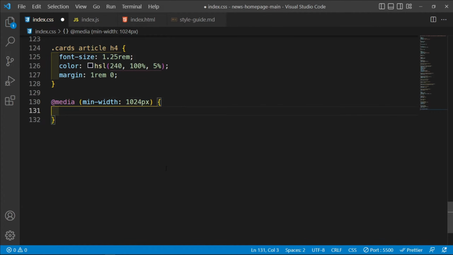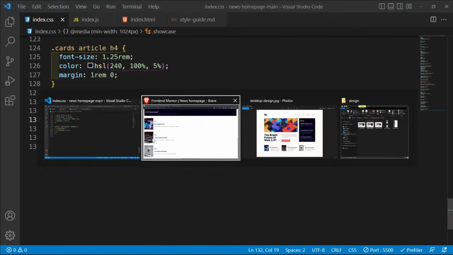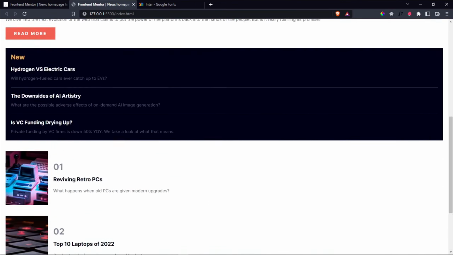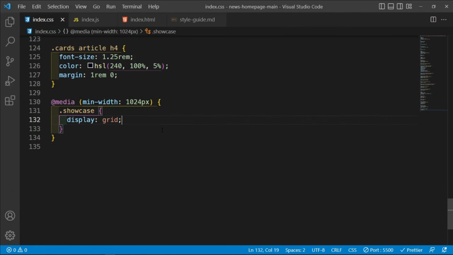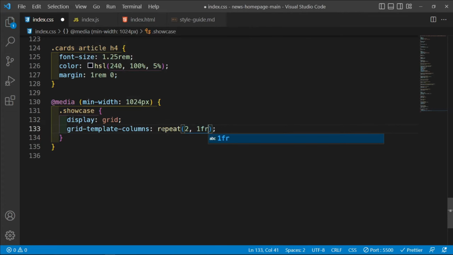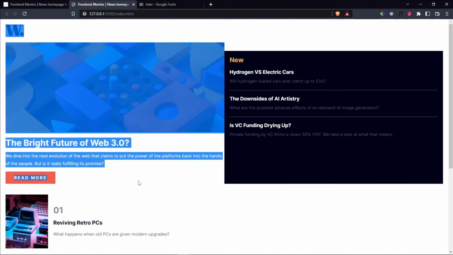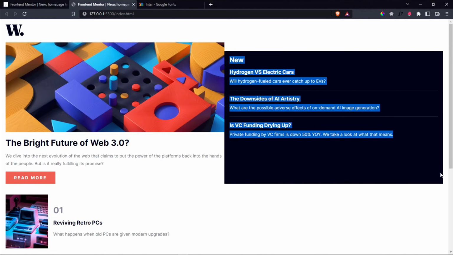So we're going to be accessing the showcase, and now we're going to display the showcase as a grid. Remember that the showcase starts from this big image, all the way up to here. So if I display grid and I say grid template columns to repeat twice for one fractional column each, look what happens. This is what happens. See that? Once we have this, you can see that they're now displaying side by side, meaning this part is one grid and this is the second grid.